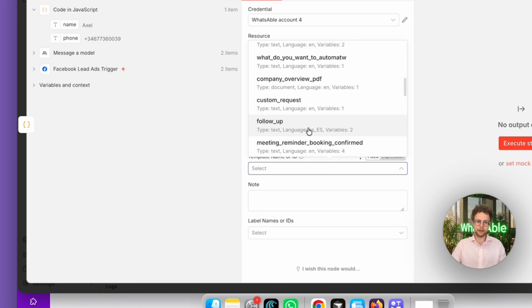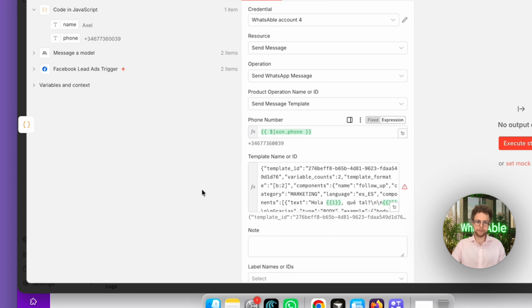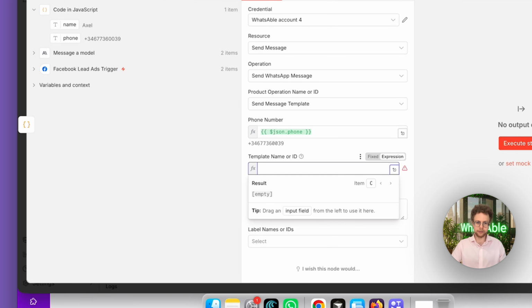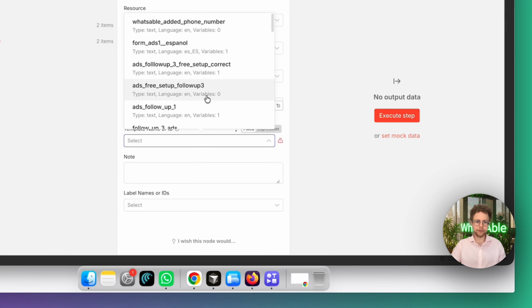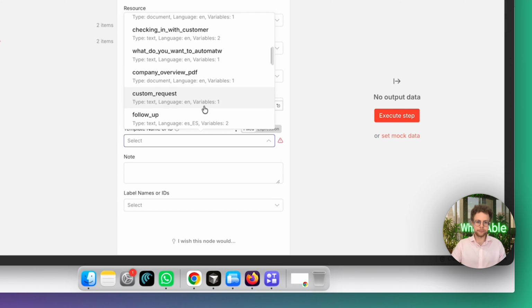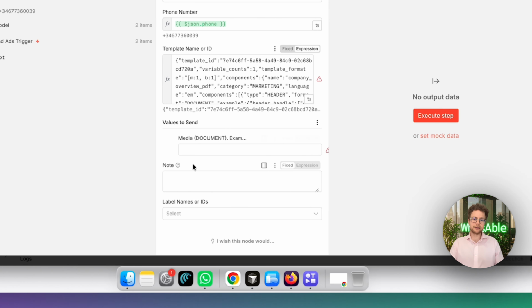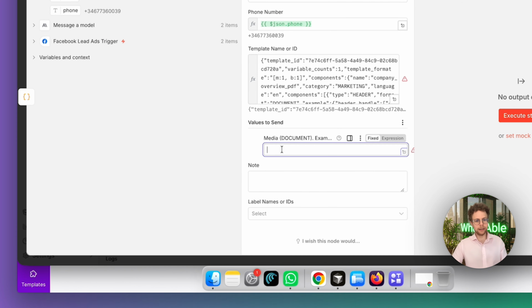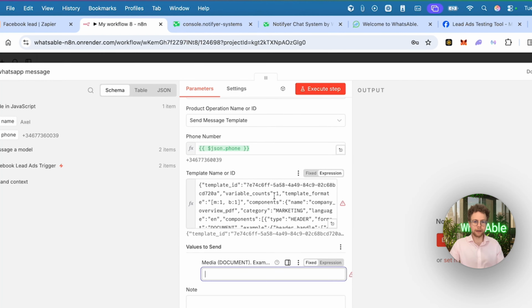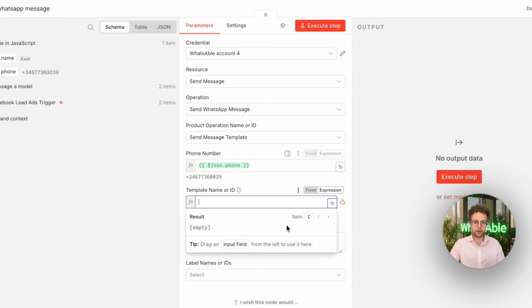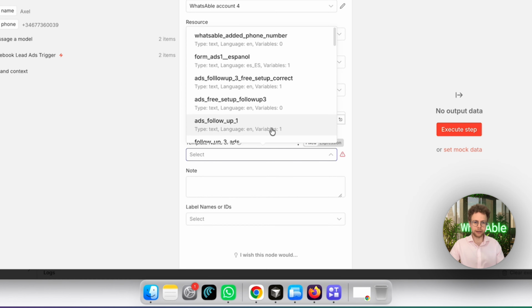For example, the first one would actually be a different template. We're gonna choose here from the fixed. Let's do company overview PDF. Okay. In this case, this has a PDF. We would put here dynamically the information from the PDF, or if we would have like the name of the customer, we could choose another template.